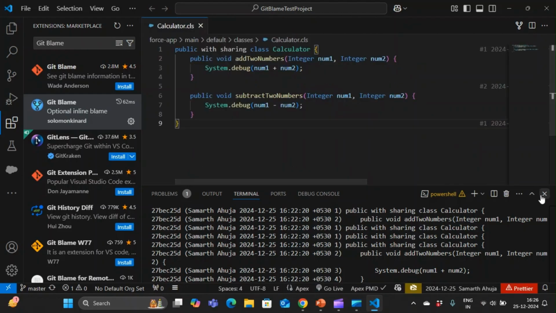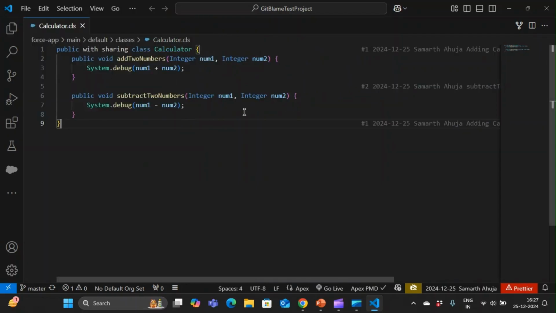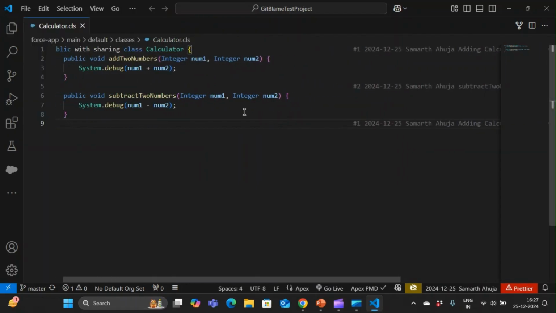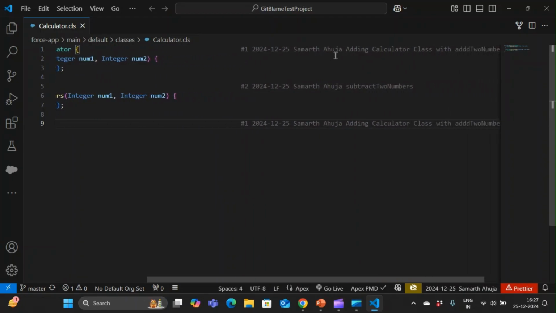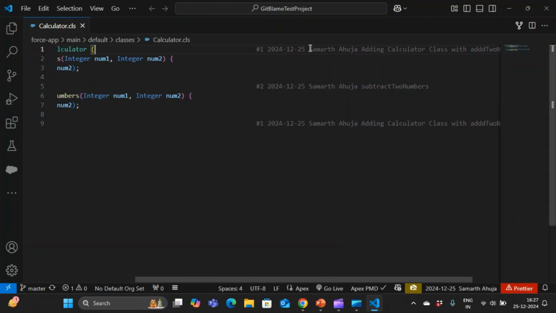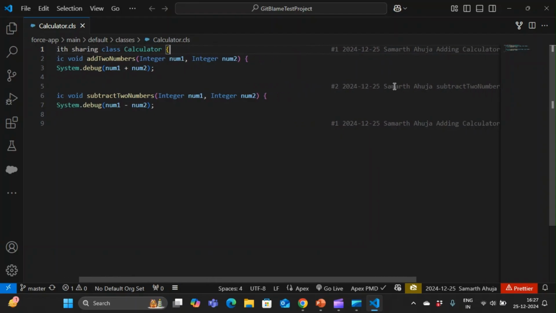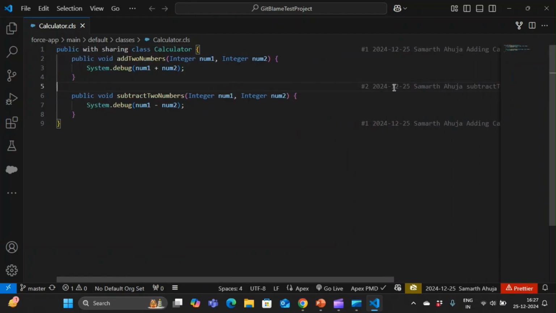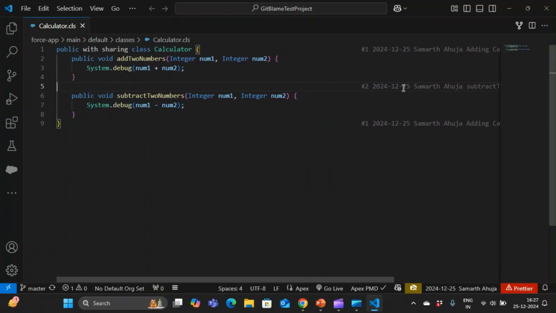And if I go back to my file screen, Apex class screen, boom, I can see directly in the file who made the commit. Like this was added as per adding calculator class with this method, and it was added by me. Secondly, the subtract method was also added, but it was added as part of a different commit. So this information I can see directly in the VS Code.